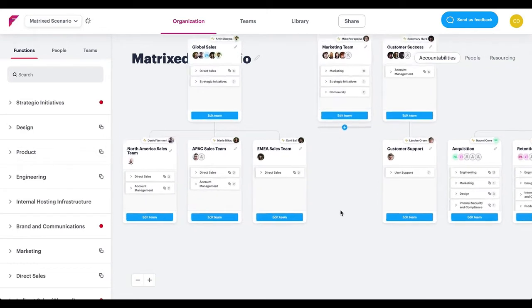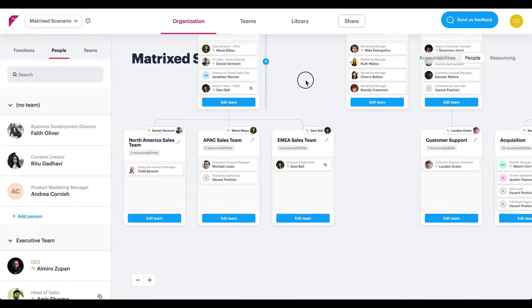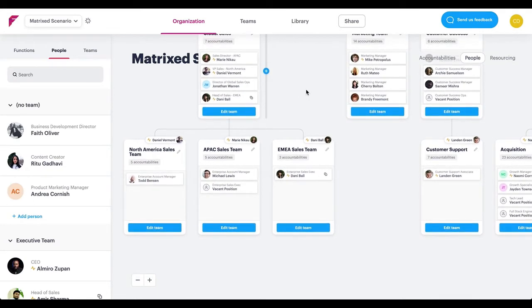It has a global sales organization that is separated here by geography. Let's just switch from accountabilities to the people view and take a look at the APAC sales team. So we have Michael here. He's an enterprise account manager reporting into Marie, who is our sales director for APAC. Now, while Michael is on his own as a salesperson down in the APAC team, it takes more than just him to grow the market down there.